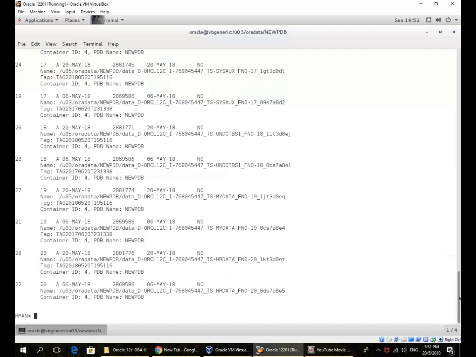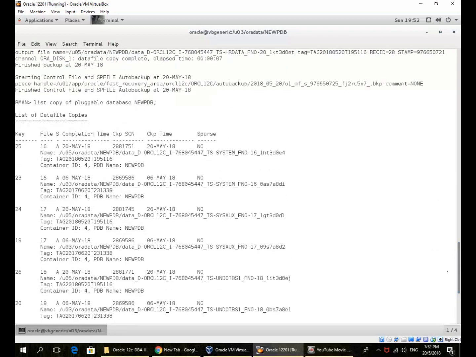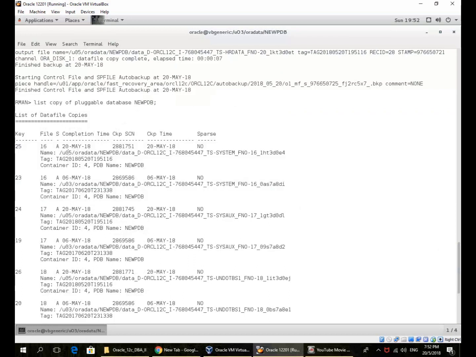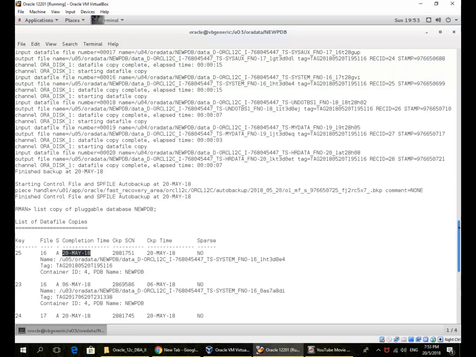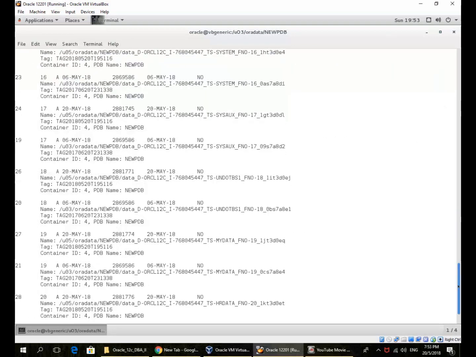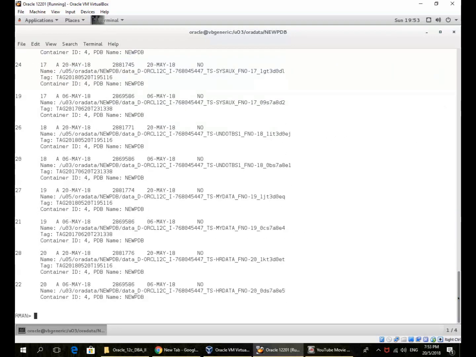it shows me that there are multiple copies. For file 16, there are 2 copies, one in U03 and one in U05. The one in U03 is as of 6th May, and the one in U05 is of 20th May. So I can actually have multiple copies of a pluggable database or any non-CDB database using the RMAN command backup as copy. And those copies can coexist with different date stamps, different checkpoint numbers, different checkpoint times.